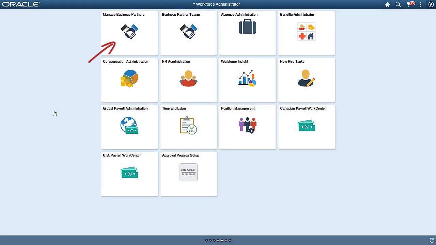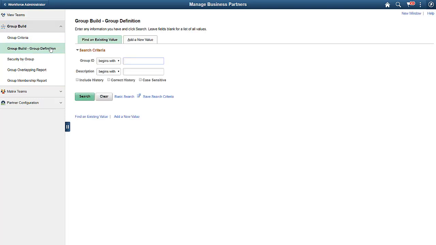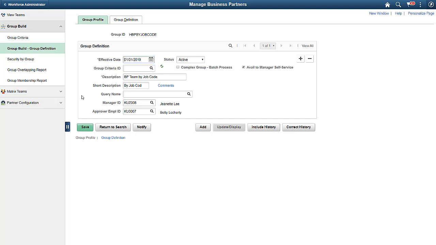All the required setup for the Business Partner feature is available in the Manage Business Partner tile. The Group Builds section provides the components that your HR administrator needs to create business partners' teams. Group Builds in HCM enables you to create groups of people. You can build business partners' teams using group IDs, a department security tree, reports to position, department manager ID, supervisor ID, and more. Group builds allow you to use simple or complex criteria to build your business partners' teams.